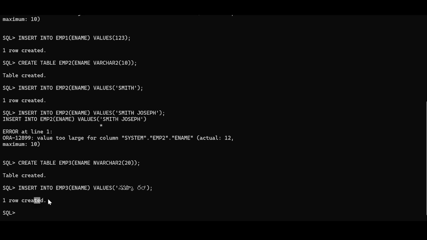One row created. But if you want to retrieve it, since this is SQL Plus, we need to do some configuration behind the scenes. For now, that is not a big deal for us. We are not going to do it. We are trying to select it, right? Select star from employee 3.